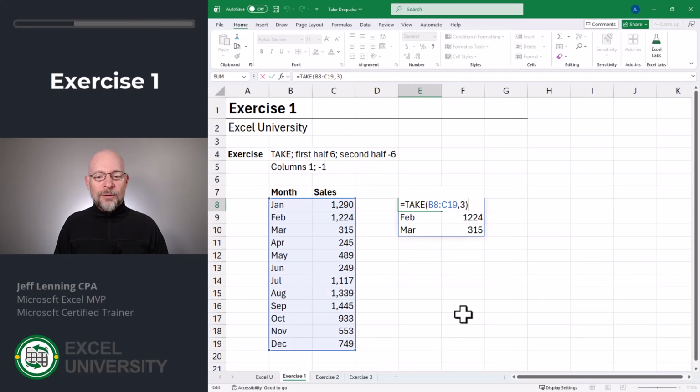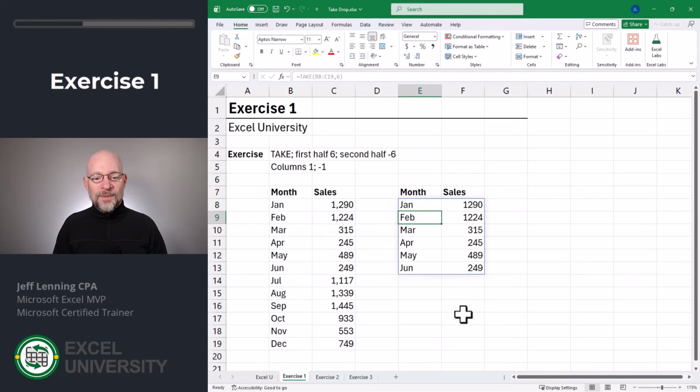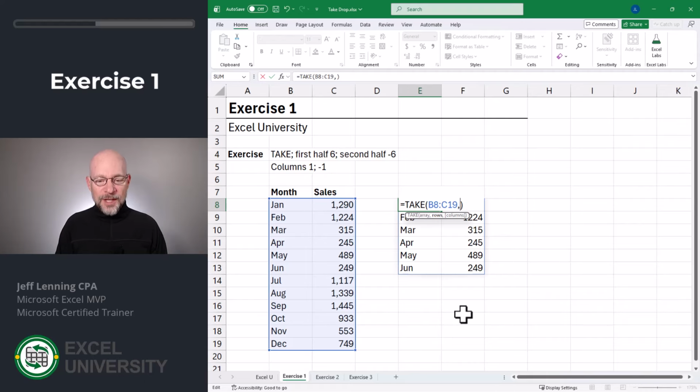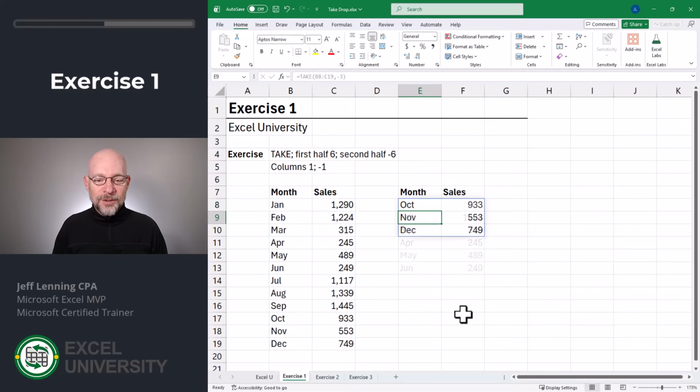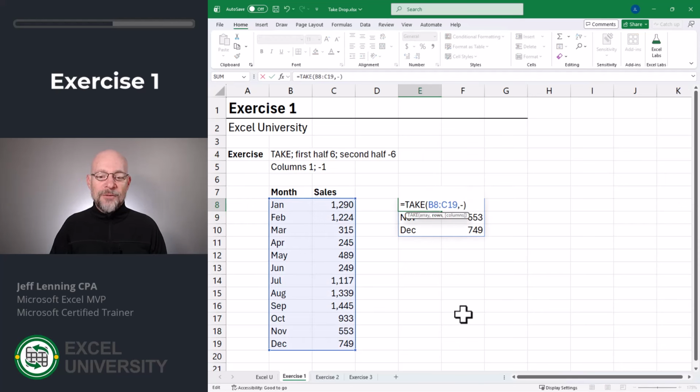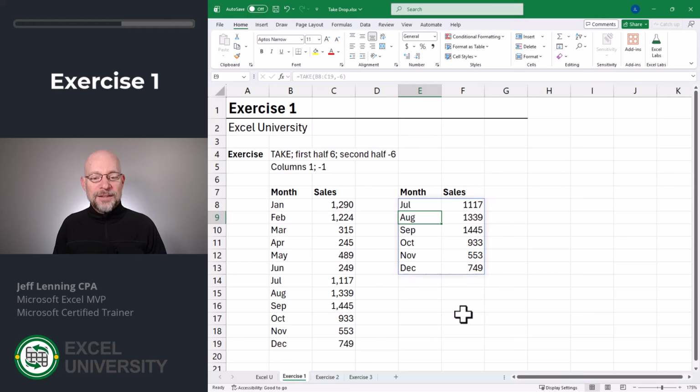Let's say we wanted the whole first half. We could just change this 3 to a 6, enter. And now that's going to return the first 6 rows. We can also retrieve rows from the end. So for example, if we wanted the last 3 months, we would do -3, enter. And now we get the last 3 months. If we wanted the second half, we would just use -6 and enter. And now we get the last 6 rows.